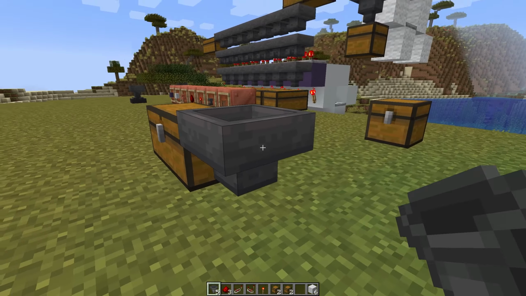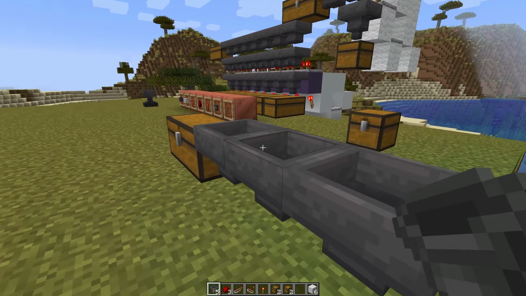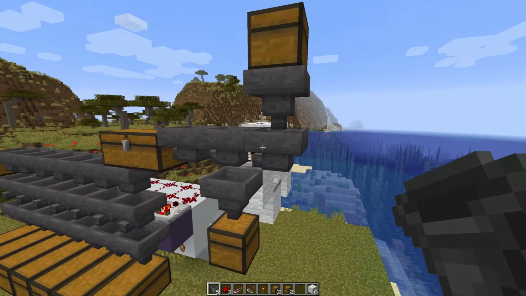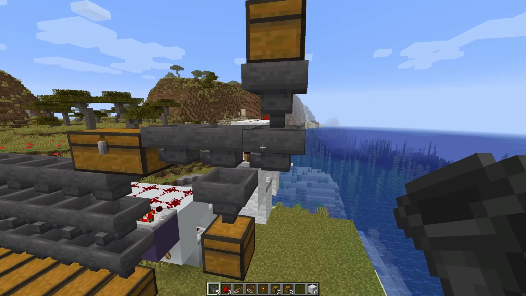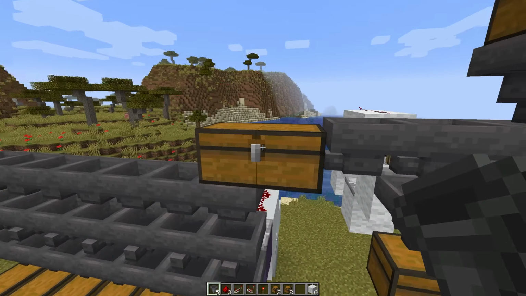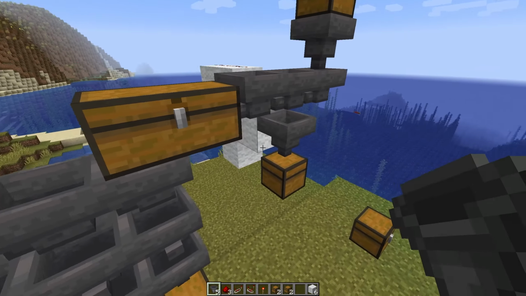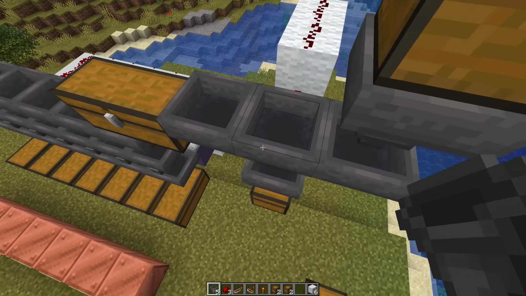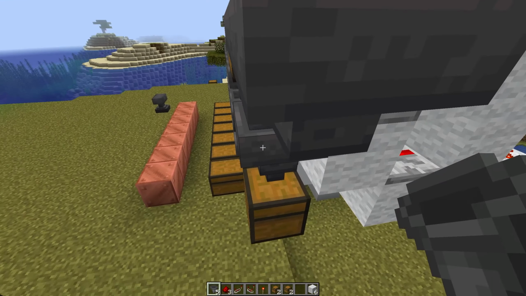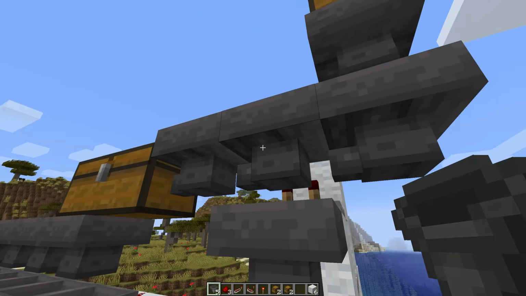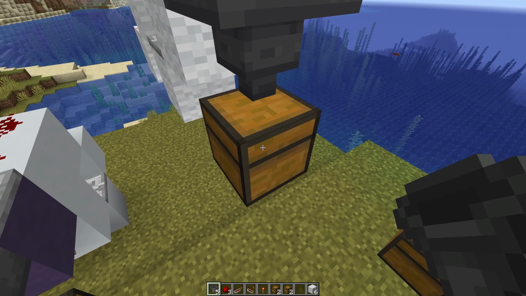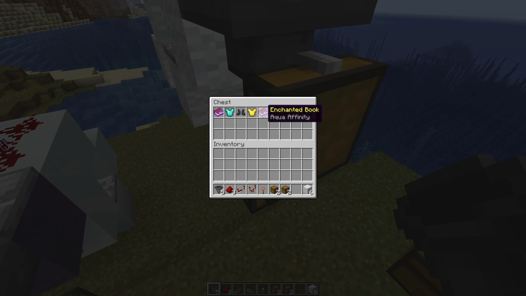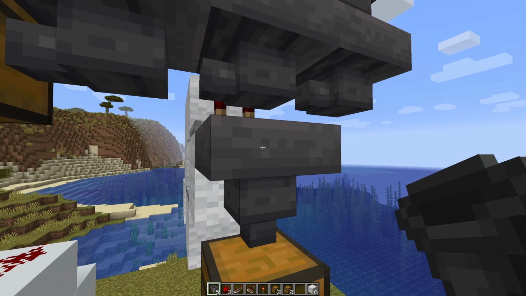So you're going to do boom, boom, boom, like that. And it's important that those hoppers are pointing into that chest, because basically you're going to want this stuff to go through this filter and then end up in the regular sorting system. All right, and then this hopper right here is below the middle one, and it's pointing into the chest. That's going to be the place where you collect your non-stackable items, okay?